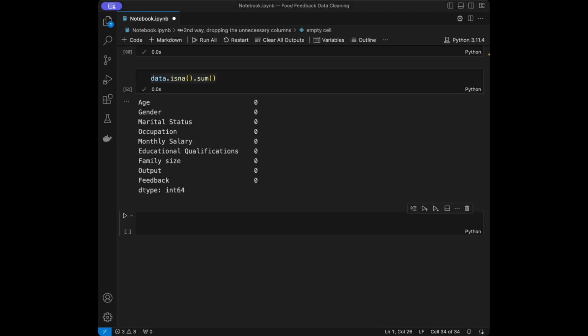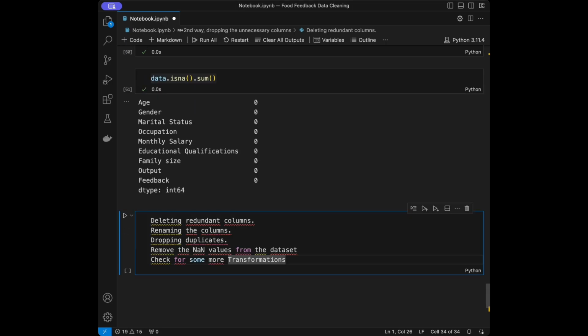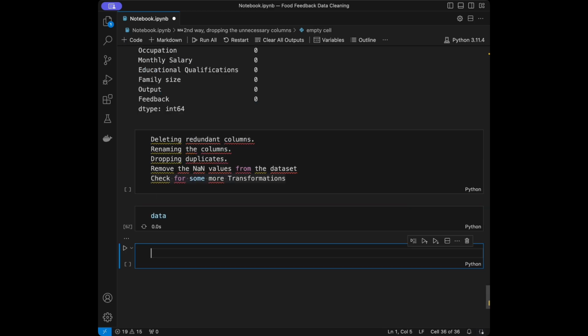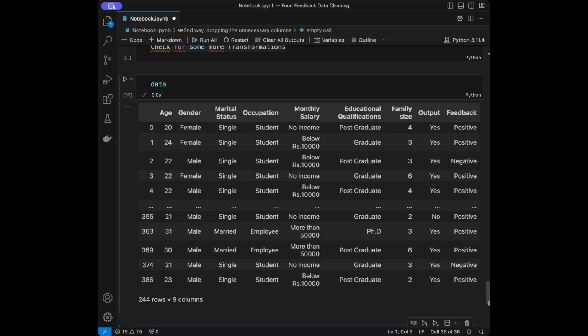Okay, I'm going to get my checklist back, and we are at the last step: check for some more transformations. So let's do that. Let's see our data. Let's start with this age column. Let's say we want to have the age in months, not in years. This is 20 years, but how many months?